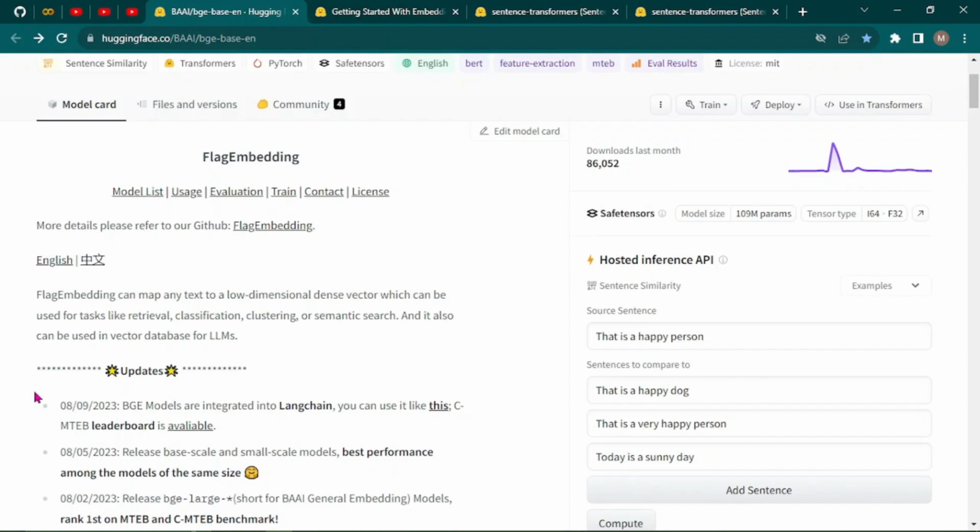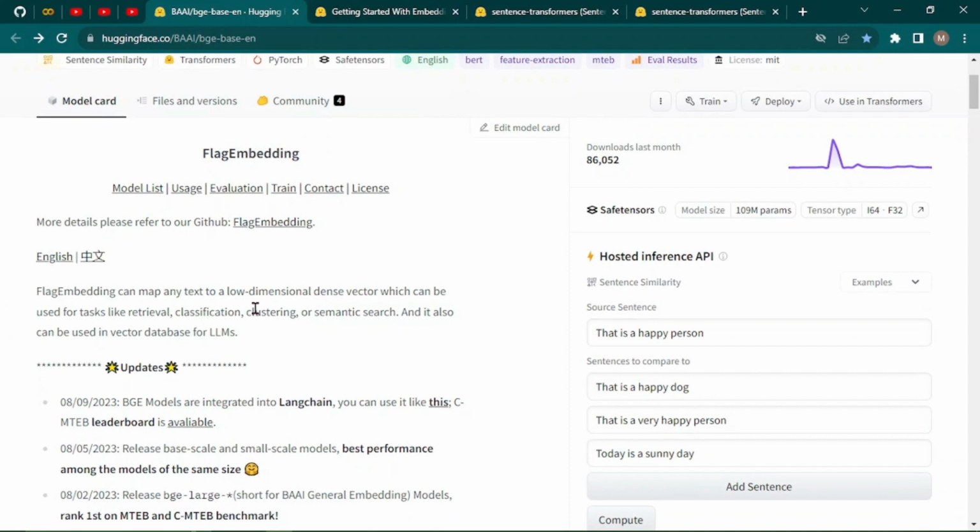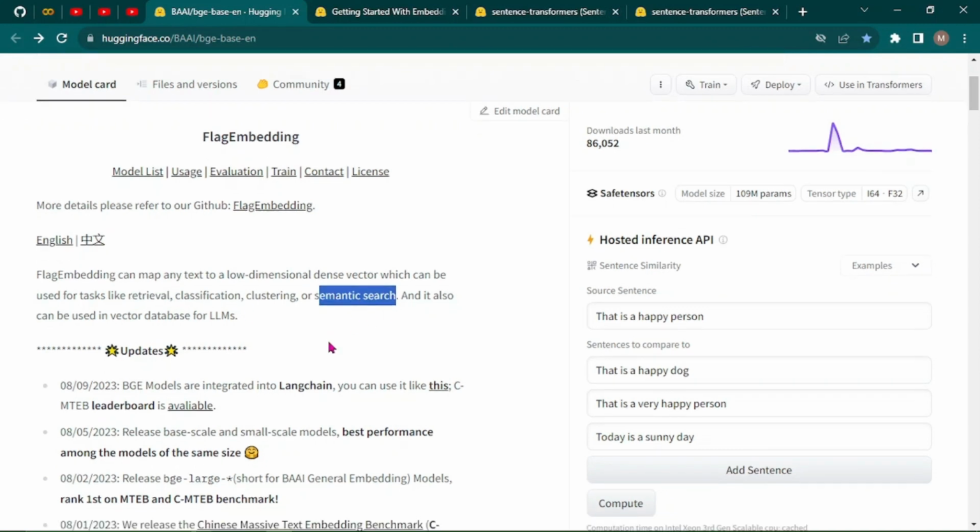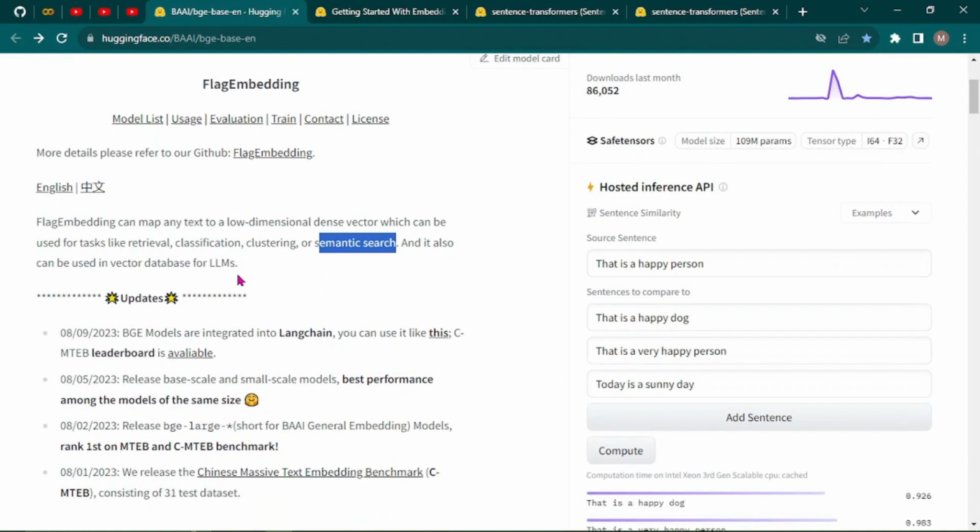And this flag embedding can map any text to a low dimensional dense vector, which can be used for tasks like retrieval, classification, clustering, or semantic search, and it can also be used in a vector database for LLMs. So in our case, we are doing this semantic search kind of job here, and we'll also be doing some sort of retrieval job, because we'll be retrieving the data whenever we query the embeddings. So these two things will be done here, and for that purpose we are using this flag embedding.